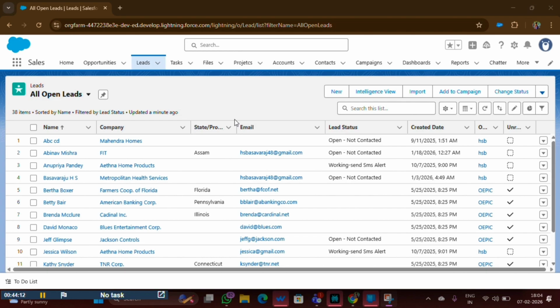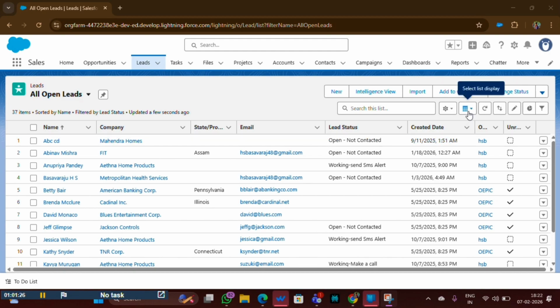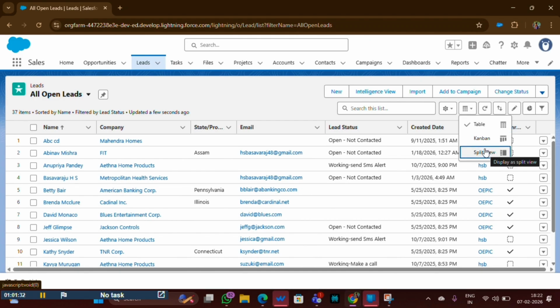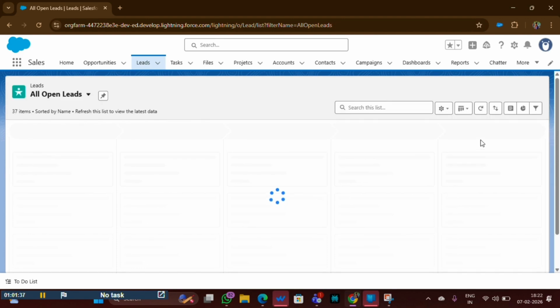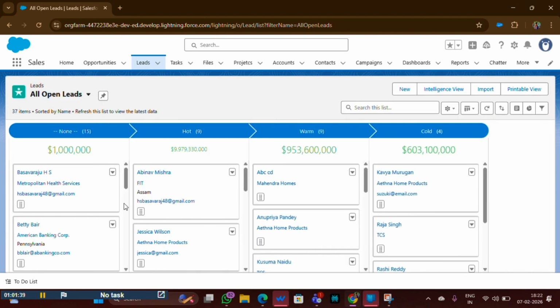Then we need to display the records in Kanban view. So you need to go to select list display. Here you can see Table, Kanban, Split view. We need Kanban, right? Click on Kanban. Once you click on Kanban, all your records look like this.